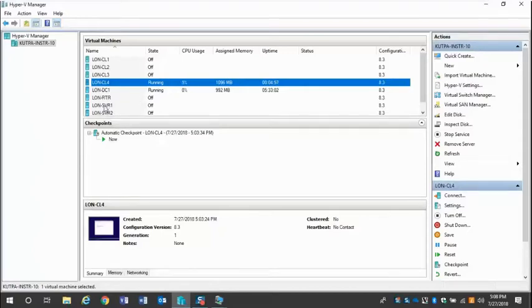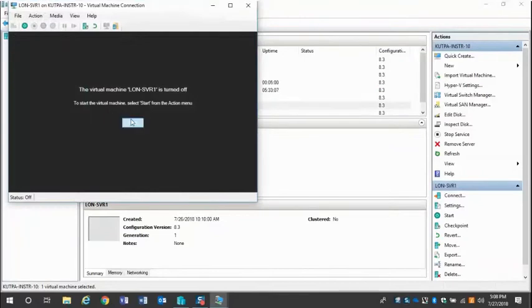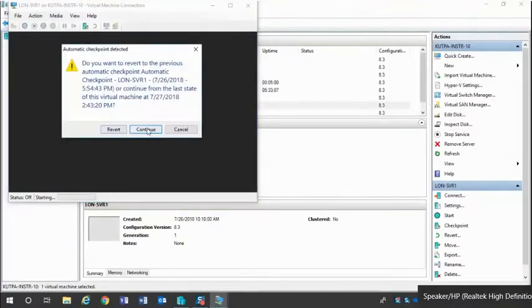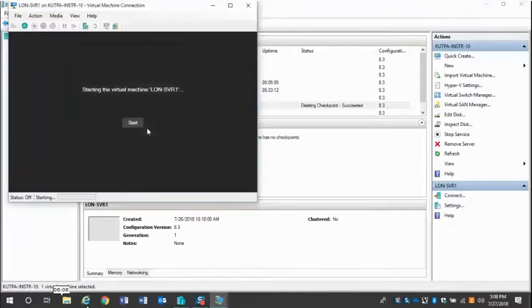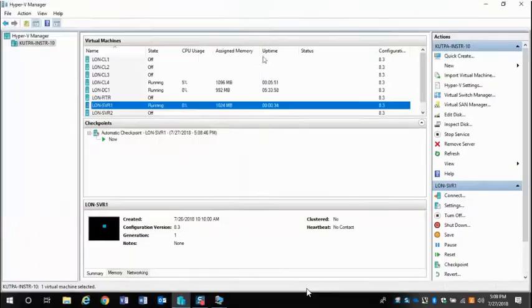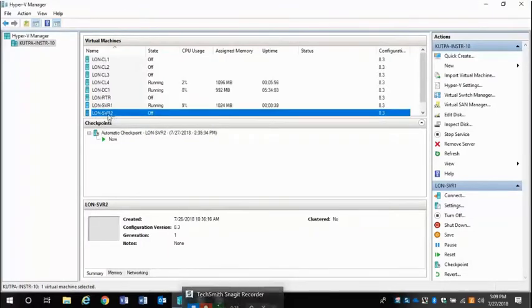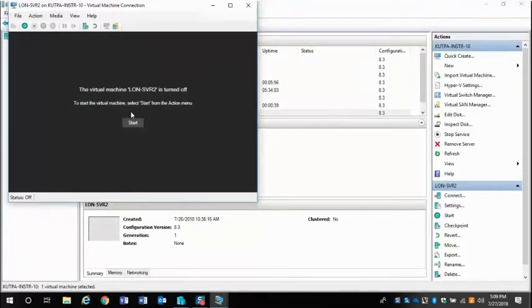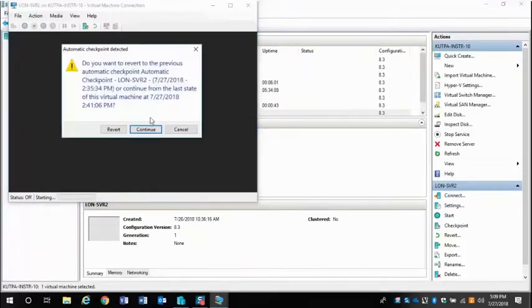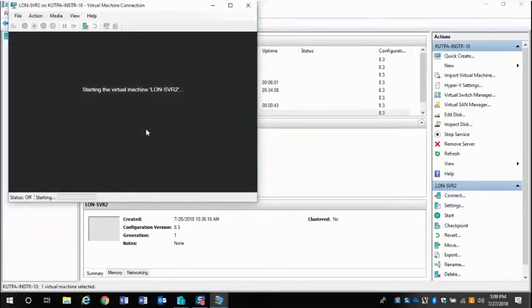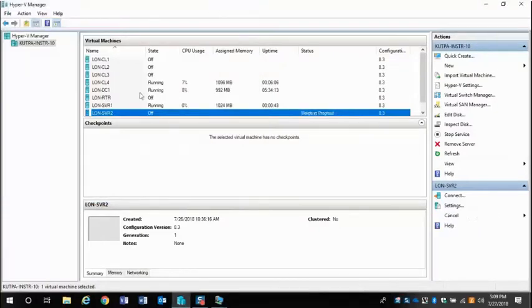Going to server 1. Start. I'm going to turn on server 2 so that I have to go into that anyway. And the RTR.